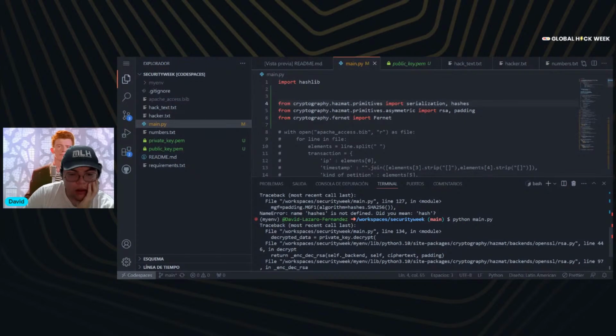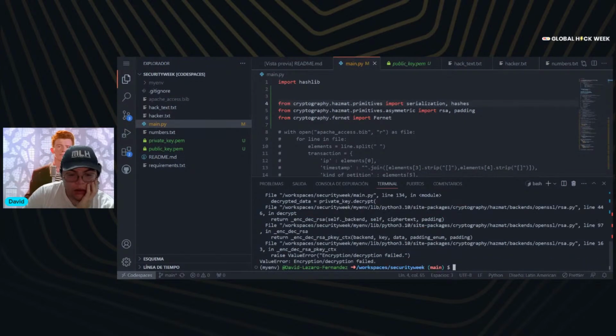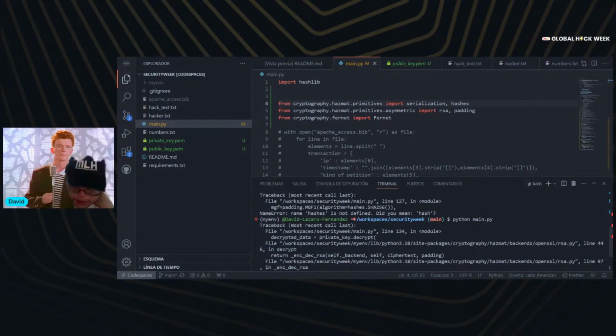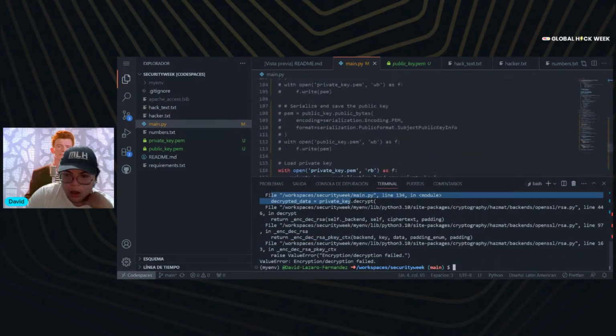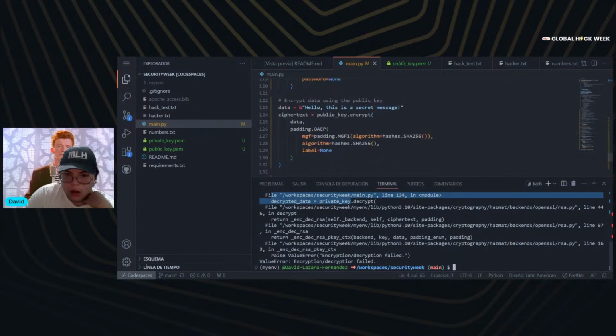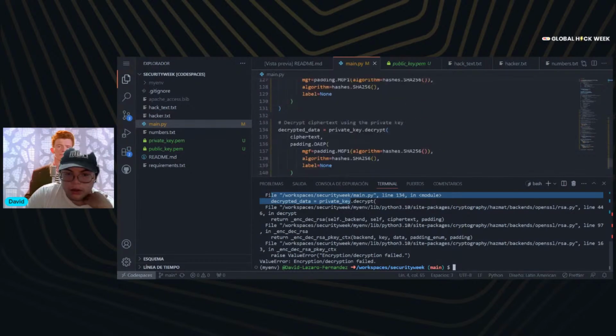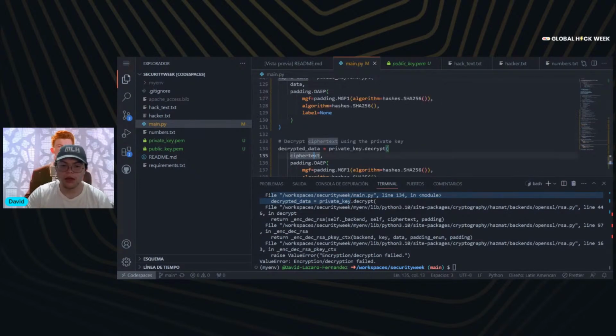Right, so encryption failed. We first look at the private key, decrypted data, private key decrypt in ciphertext. What does ciphertext mean? I think we don't even have ciphertext. I think we need to add the ciphertext equal to.